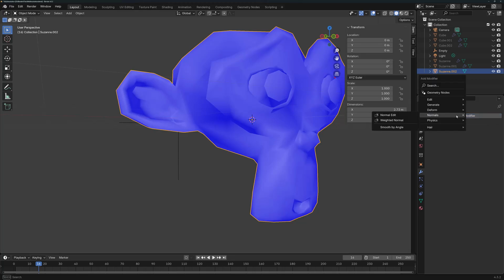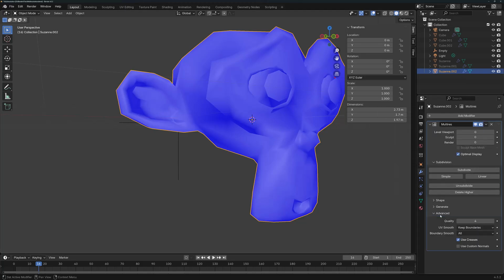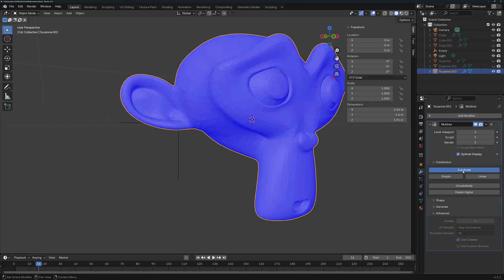Next, we're going to add a modifier, which is going to be our multi-resolution modifier. Open up Advanced, and for the moment, I'm not going to use custom normals. So watch what happens to this area in particular under the eye as I subdivide. Immediately, the shading is going to shift. So the shading is going to recorrect itself based on the default normals of those faces.